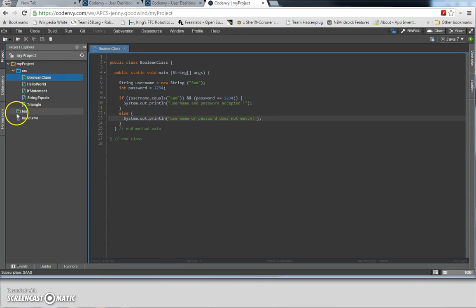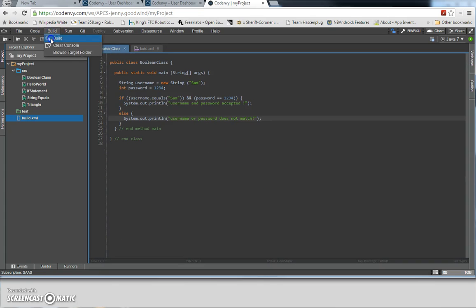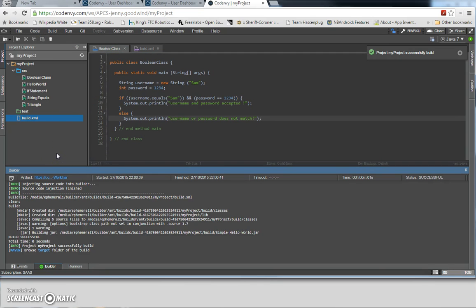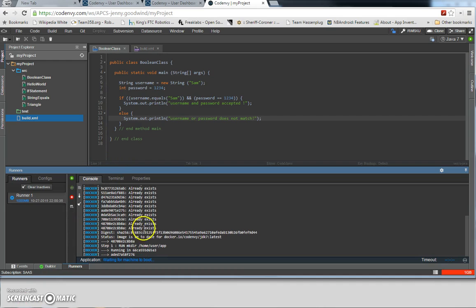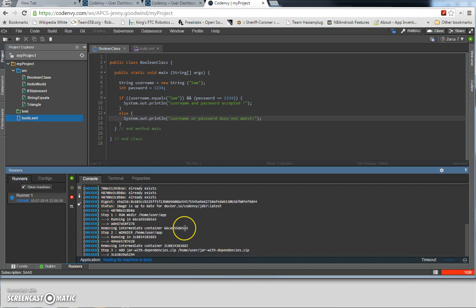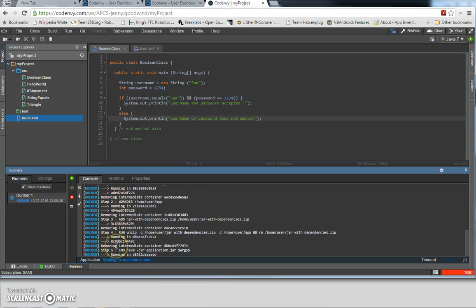And there we go. Now we're going to run it. Again, we're going to customize or build that XML file to run the Boolean class. Great. Now we're going to build it. And we're going to run it. Now it's going to package up the build files, send it over into the cloud to one of the machines, set it up, and then execute the program.